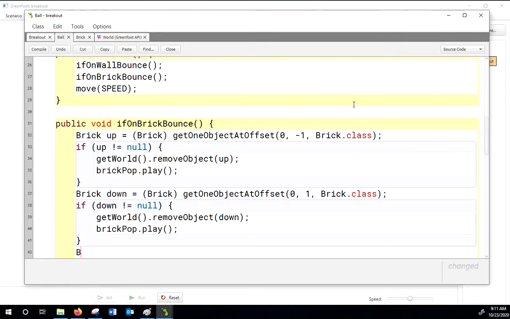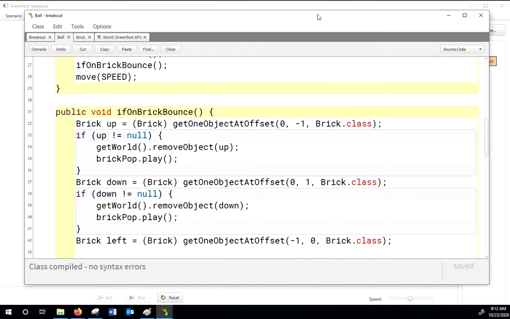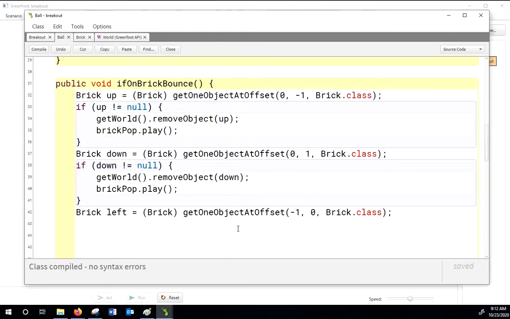All right, let's get another brick. I'm going to get the one from the left, so that's -1. And see, we're doing this one at a time so that we don't have get one object at offset to the left and up give us the same brick. If we try and remove the same brick twice, we'll have an error. So if the left brick and the down brick happen to be the same, the down brick got removed, so the left brick would no longer detect it. All right, so let's handle that.